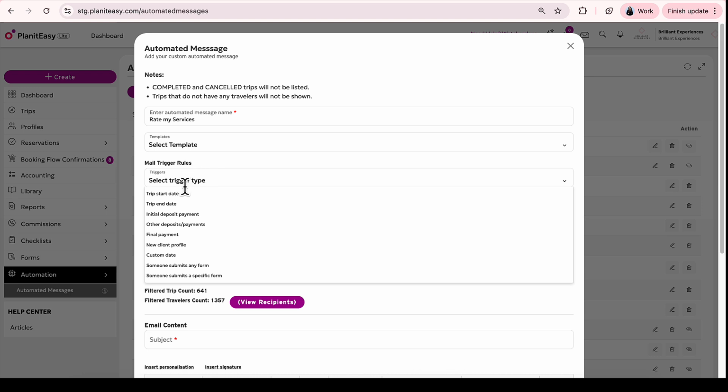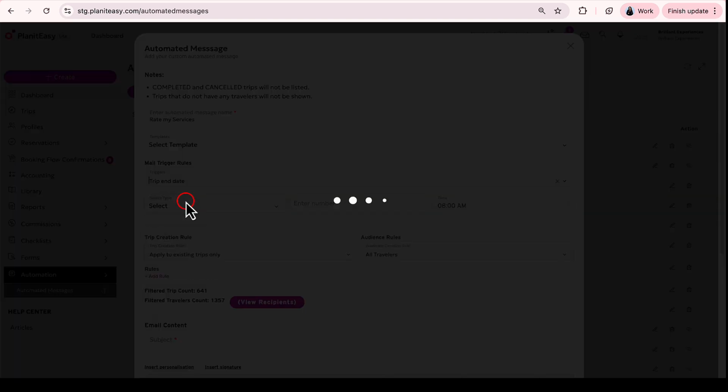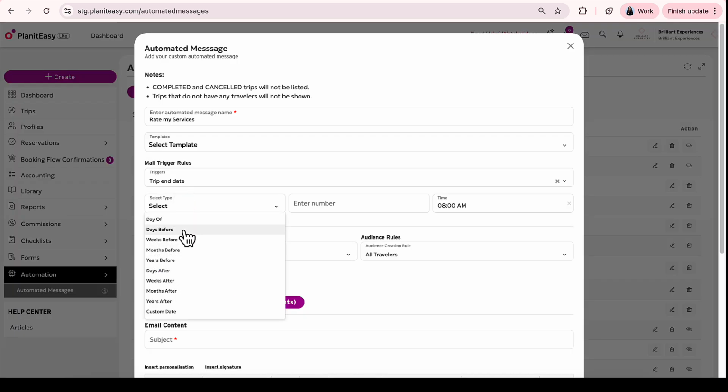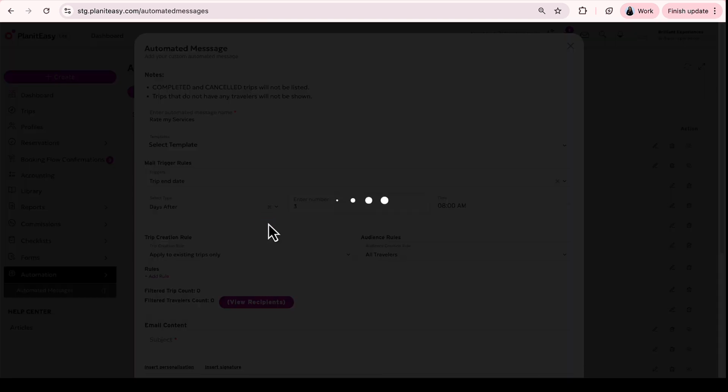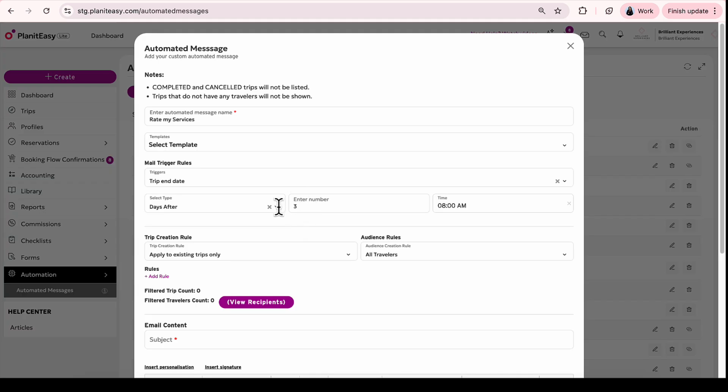So we give you quite a few trigger types that you can select from. I'm going to select based on my trip end date, and I want it to go out 3 days after. So I'm going to say days after, change it to a 3, and 8 a.m. is fine. So 3 days after my trip end date, my clients should receive an email.